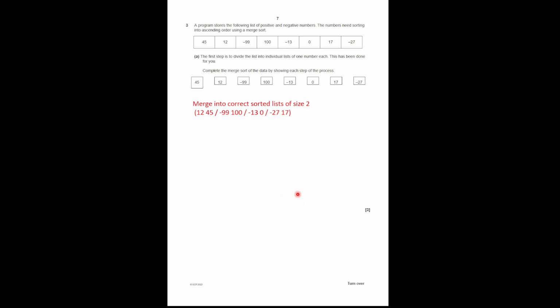But in step 2, you're merging them into separate lists of a maximum size of 2. So for example, I'd have 45 and 12, minus 99 and 0, minus 13 and 17, and minus 27. But when you are organizing them into the lists, you must make sure that they're in a sorted order, okay? So here you can see you have 12, 45, minus 99, 0, minus 13, 17, and minus 27. Now the reason why I've put them in this particular order is because the question states that they must go in ascending order, right?